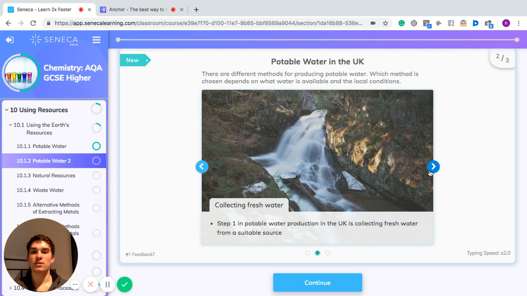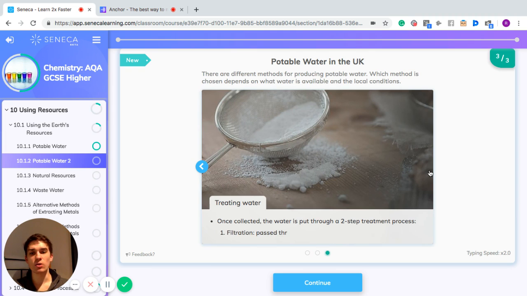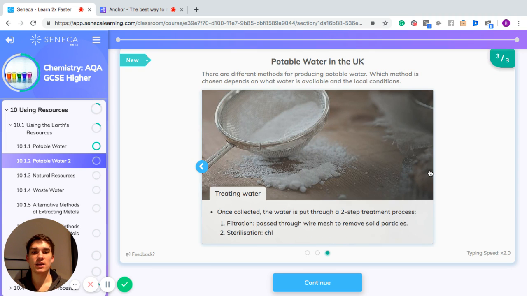Now, step one in potable water production in the UK is the collection of fresh water from a suitable water source, and that's one that's not in a too heavily polluted area. And then once you've done that, the water is put through a two-step treatment process.